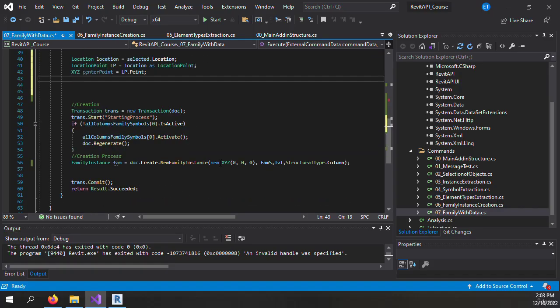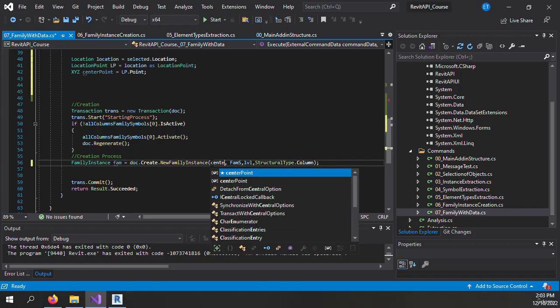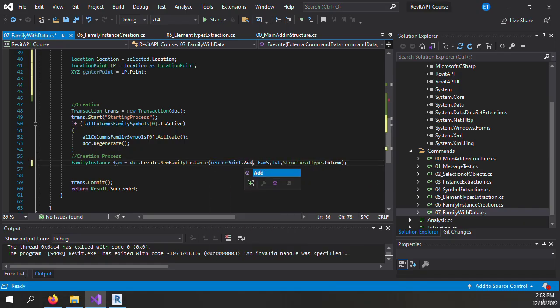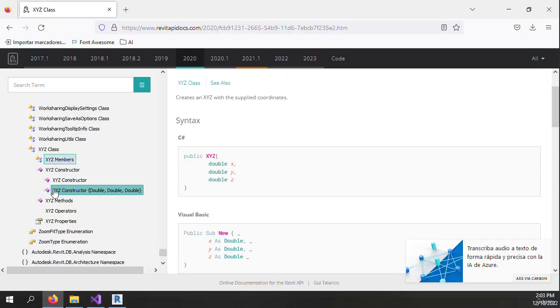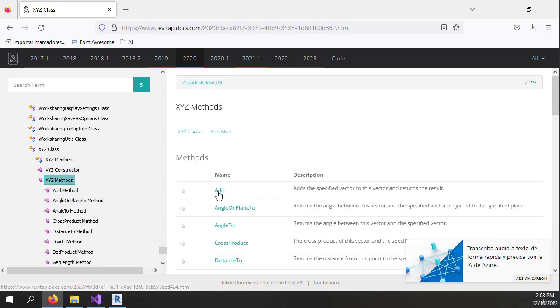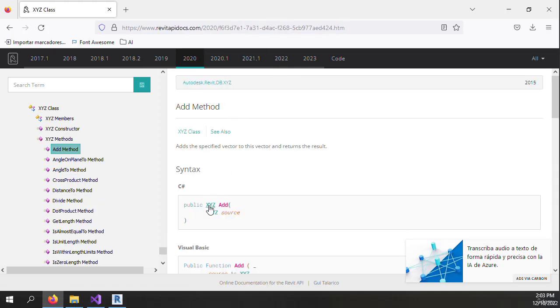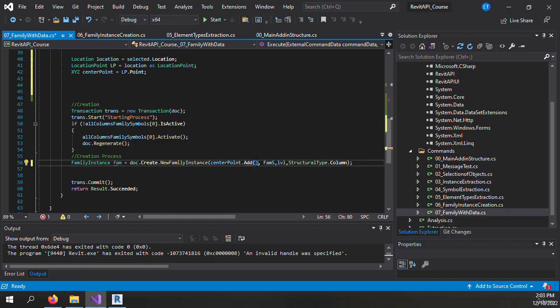What we need to happen is that we need to move it. So we can just use center point dot add. All of these functions are from the Revit API. So what I'm doing here is just using the methods of XYZ. We're using add, and it says add, it's an XYZ dot add. It's going to add a source for that to move. So what we can do here is add a new XYZ. I wanted to move it 1 unit, 0, 0. So it's going to move 1 unit to the left from the center point.